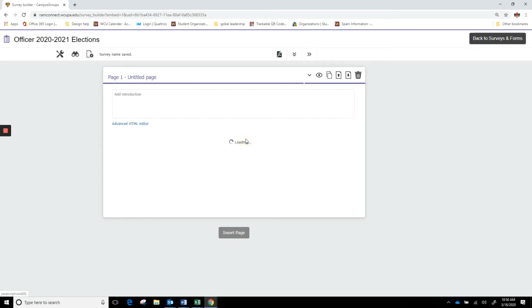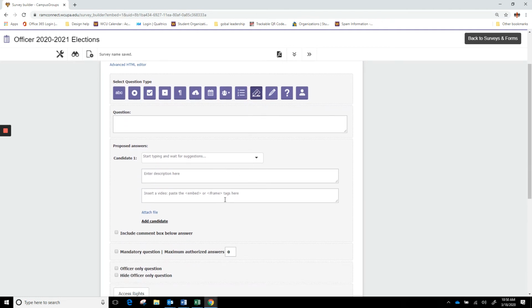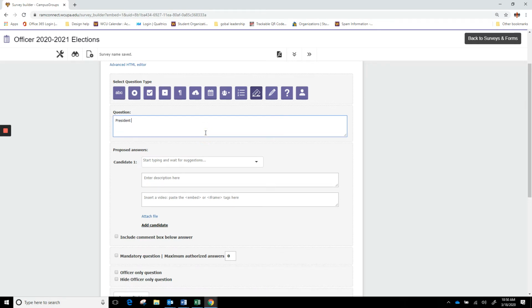So we're going to add question. We're going to select the purple box that has a little voting that says election. Click on it. You'll notice it now has candidate options. So the question becomes that position. So for president, type in who your first candidate is. RamConnect will automatically populate with that person, so you can select them, and then you have the opportunity to write in why that person wants that office.